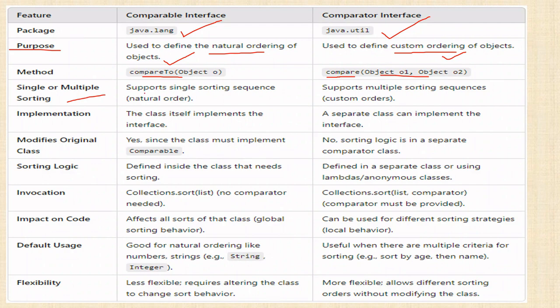Comparable supports a single sorting sequence, the natural order. You can sort by id, or if you don't want to sort by id you can sort by name, but at a time you can do only one. And for that purpose you have to change your model class. So this is one problem of Comparable: every time you have to change your model class.